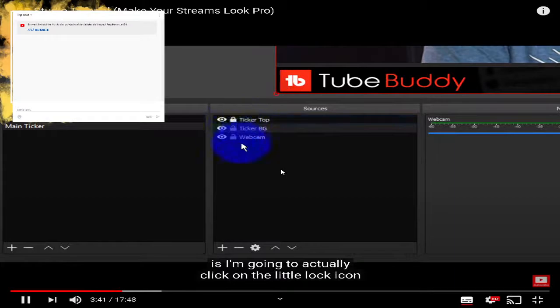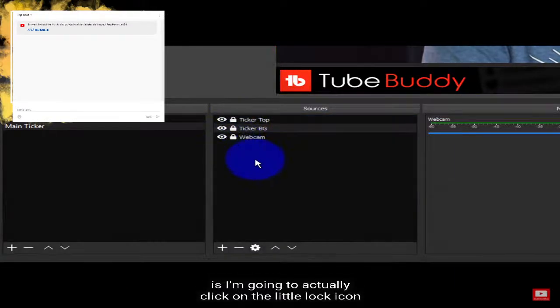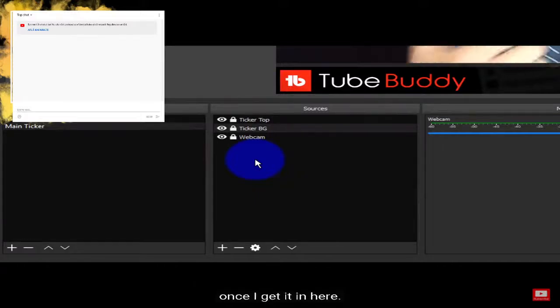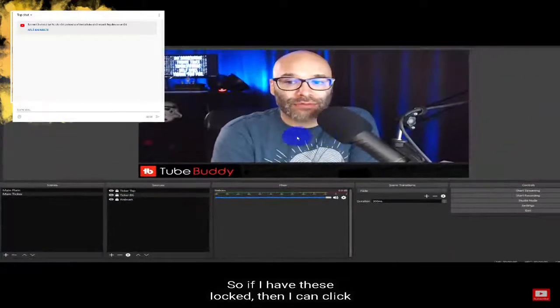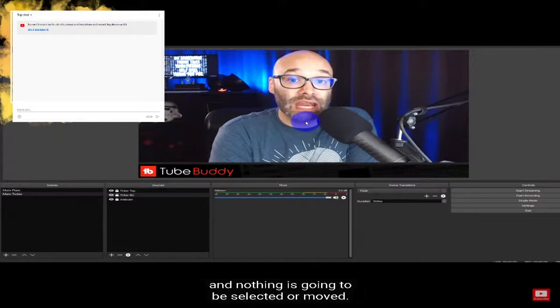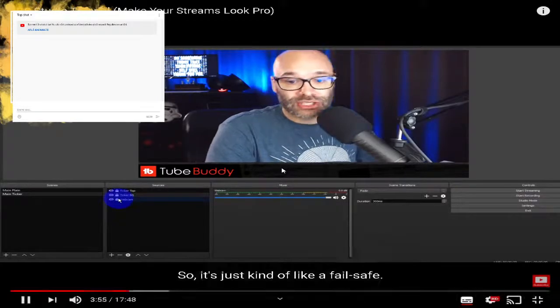I'm going to actually click on the little lock icon for all three of these. And the reason I'm doing that is because I'm going to have to move the text around once I get it in here. So if I have these locked, then I can click anywhere on the screen, move anything that I want, and nothing is going to be selected or moved. So it's just kind of like a fail-safe.